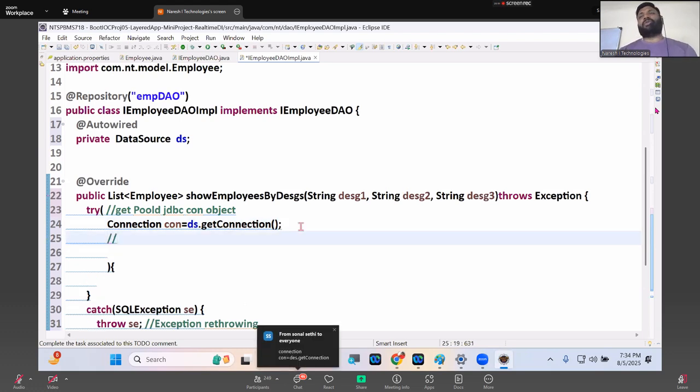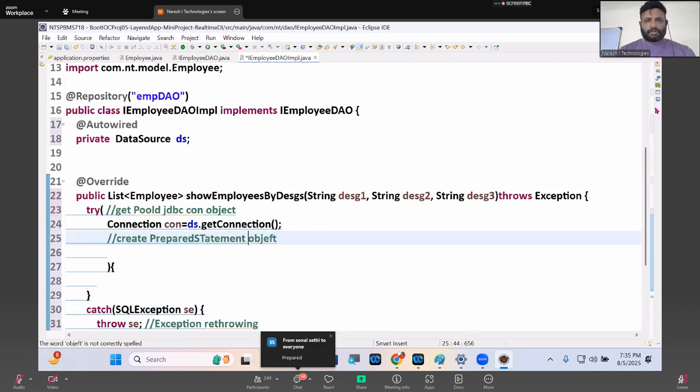Create a prepared statement object. When you want to execute the same query multiple times, is a prepared statement good or a simple statement good? Create the prepared statement object. Listen to one thing.